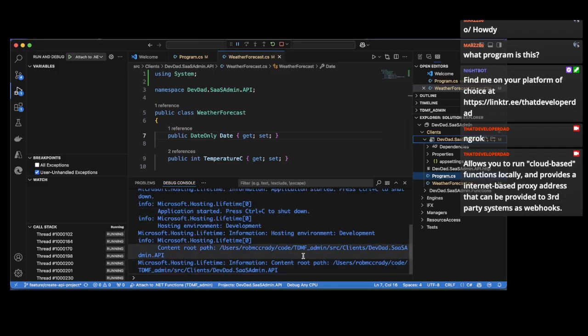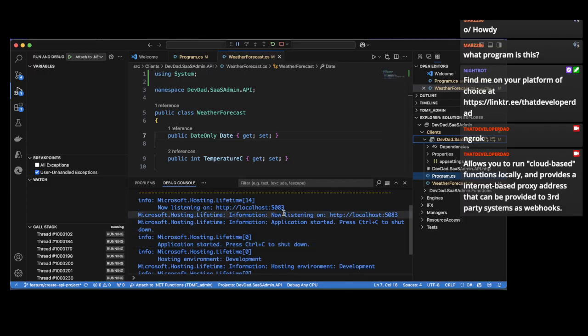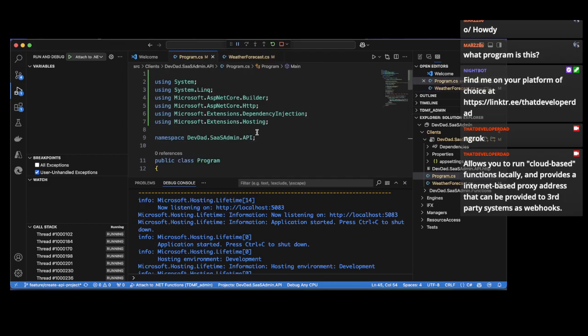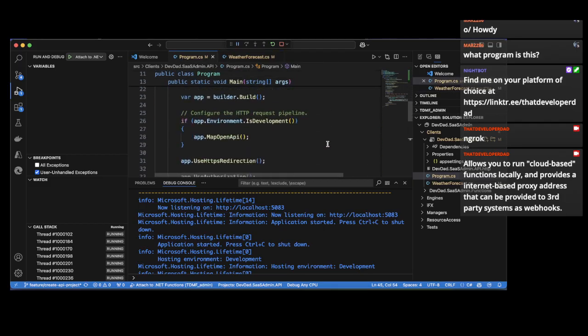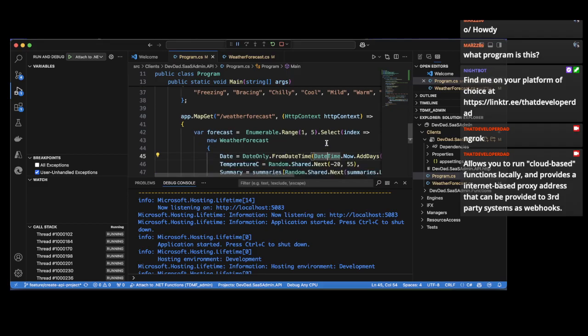It's going to give me the URL in a second. Where are you? Now listening on http://localhost:5083. I'm going to copy this, and the address for the weather forecast endpoint, it's a GET /weatherforecast.